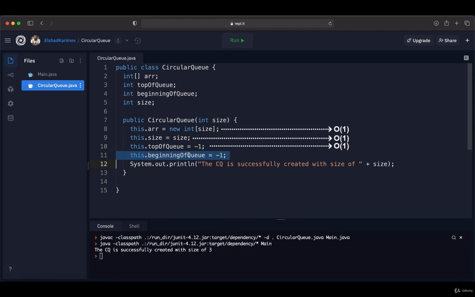Then we are setting beginning of queue to -1, so this one also will take a one-time complexity. Then we are printing out to the console the message which says that the circular queue is successfully created. So this means that this one also will take a one-time complexity. Now if we combine all these complexities over here, we will get a one-time complexity.